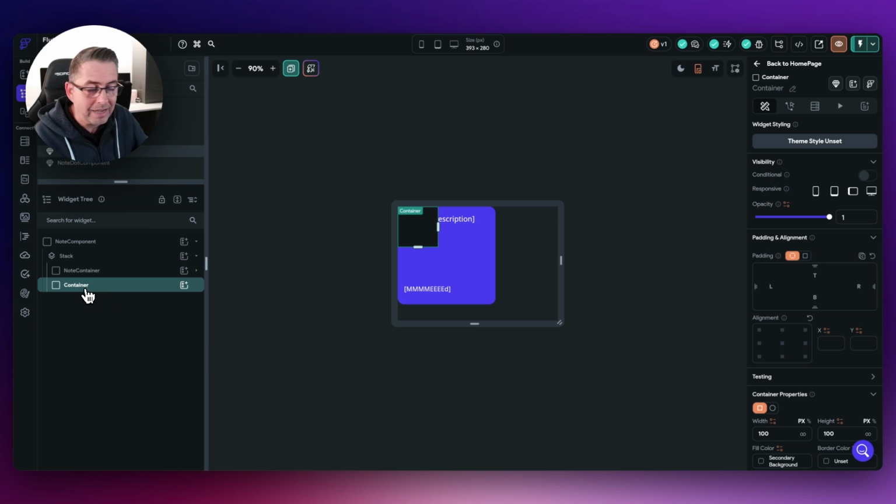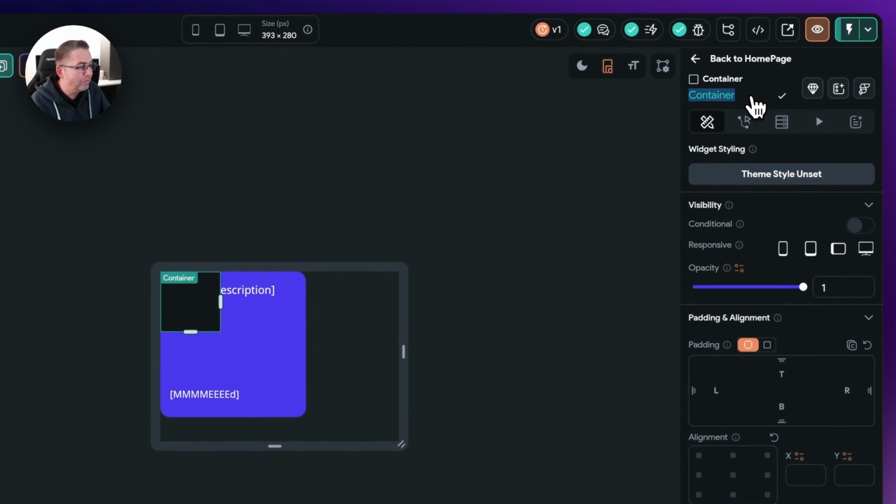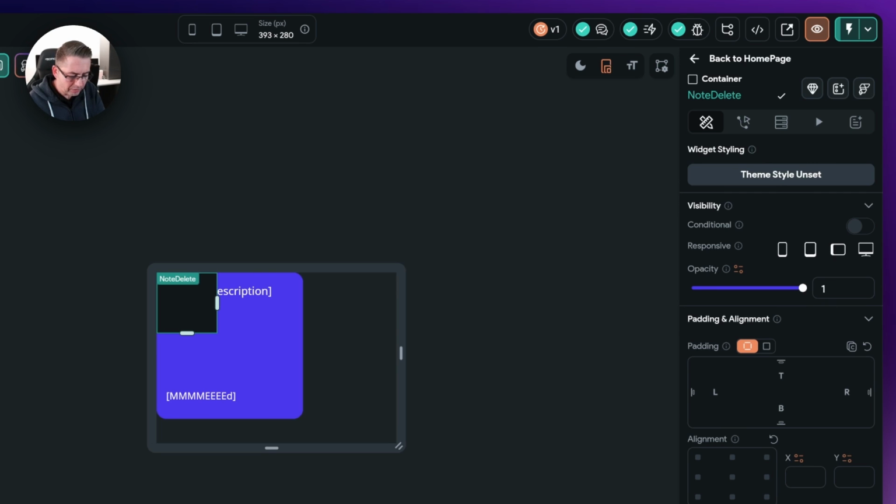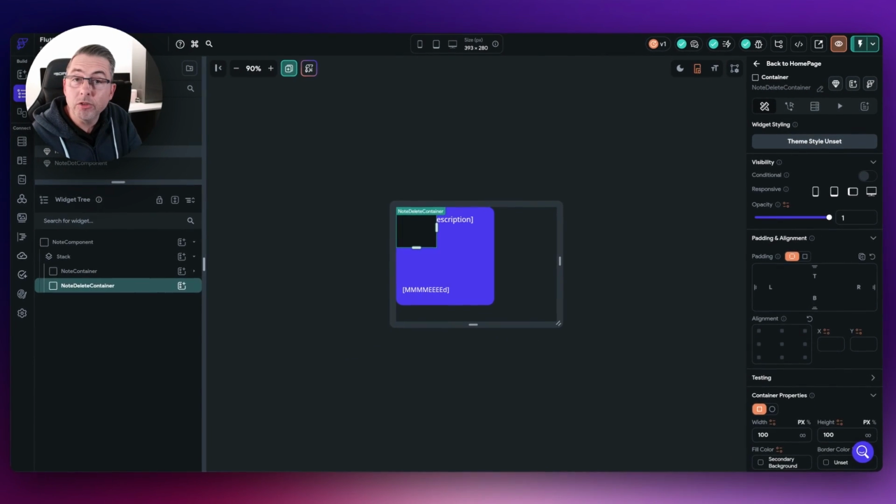So first thing I'm going to do with it selected, move over here to the right hand side. Let's give this one a name. So I'm going to call this one note delete container, like that. Just hit that little option there. Let's do some customization now.